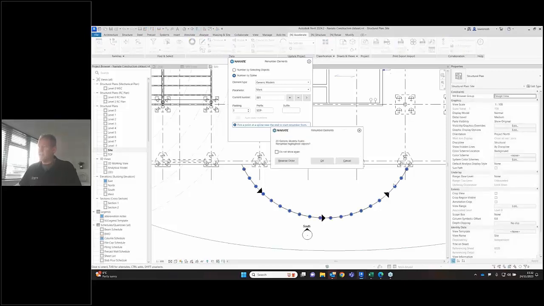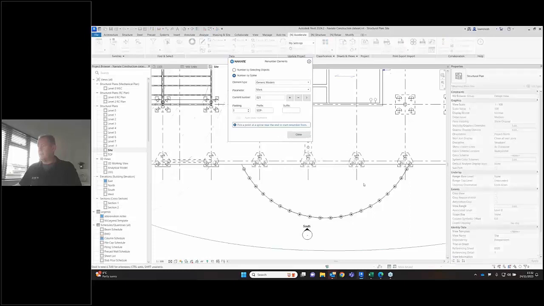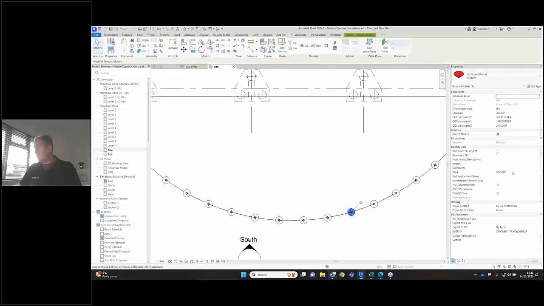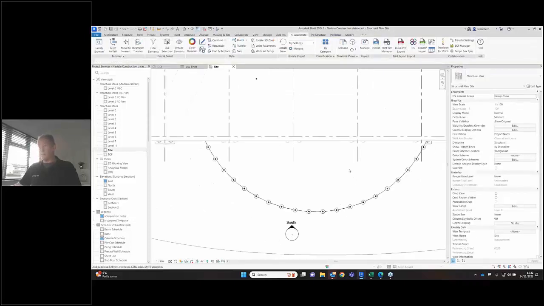We can see the sense of axes with these arrows. So if I wanted it to read from right to left or left to right, I can do that. I can click OK. Okay, and we can now see that we've got all of those elements now marked. So looking in here, you can see each one has now got a designated mark.